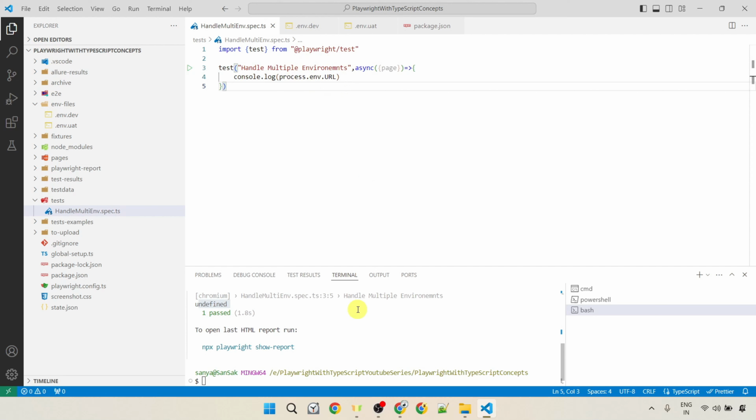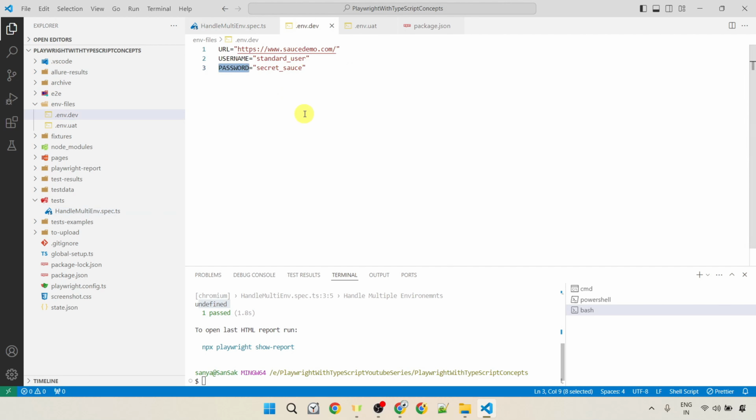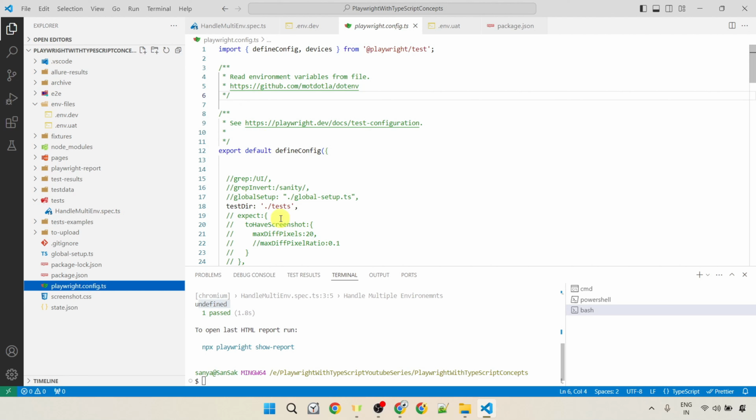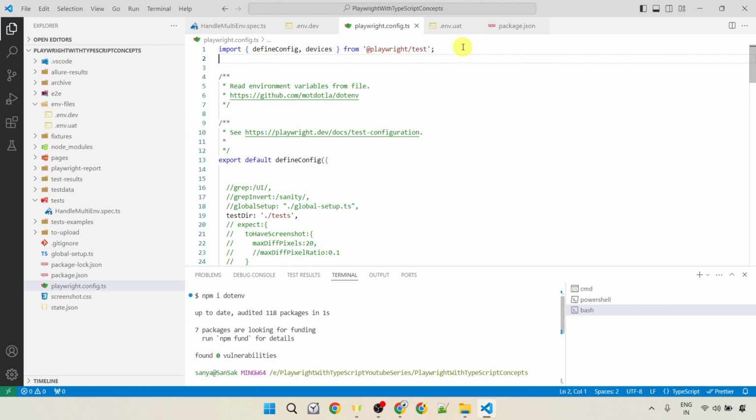So now what will we have to do to access these values? For that, we need to tell Playwright that these are the files which contain user environments, right? These are all environment variables and we are trying to access the value of these variables. To tell Playwright that it needs to consider these user environment variables, we need to go to this playwright.config.ts file. And here, as we have installed this dotenv package, we are going to make use of it. So first we need to import dotenv.